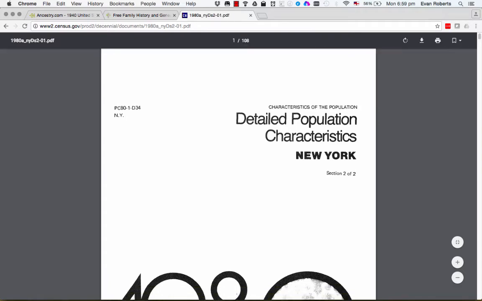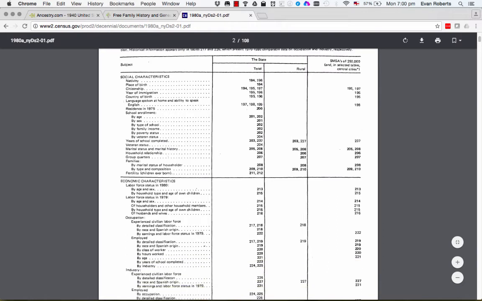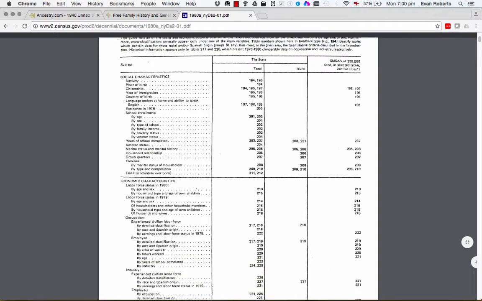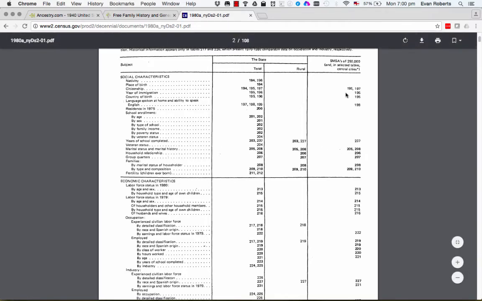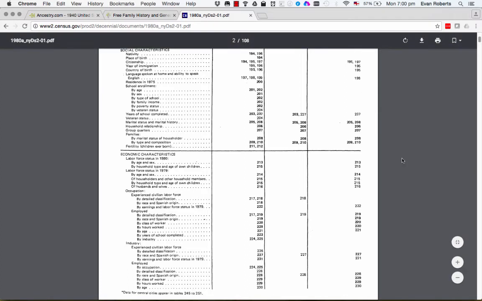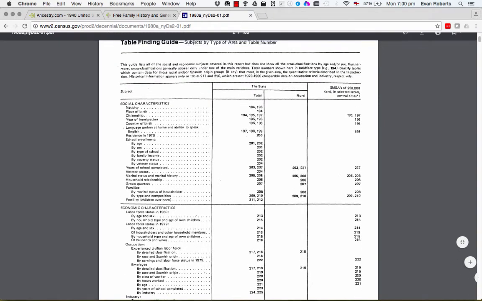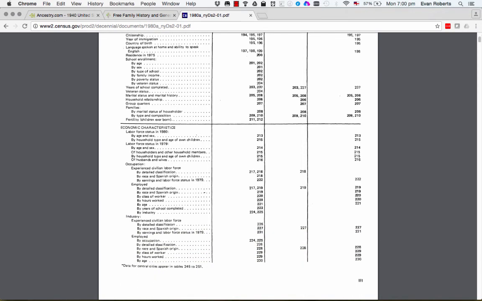Okay, so here we are. This is our guide to New York 1980 and the tables that are reported here. Let's say we'd chosen occupation. We'll just scroll down here, and we'll see that it reports occupation, and it will report it for the various cities, and these are the pages on which it appears in this volume.